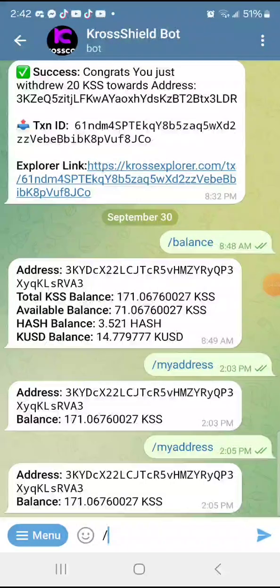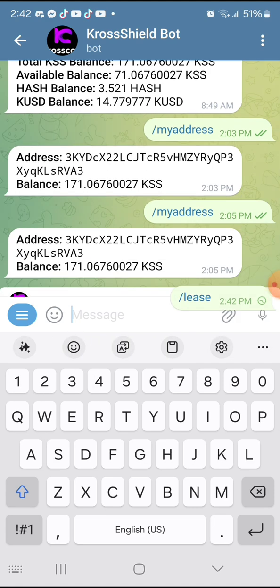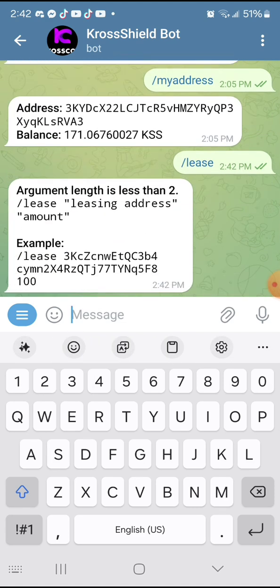And let's try leasing to that address. So you do lease, it's going to tell you how to lease. It tells you it has 3 things you write in there, right? Apart from lease, you have 2 other things you add to it. So just look at the example. Lease, the node address you want to lease to, which we just copied now, and the amount. You don't need to add KSS or anything because it's KSS by default.